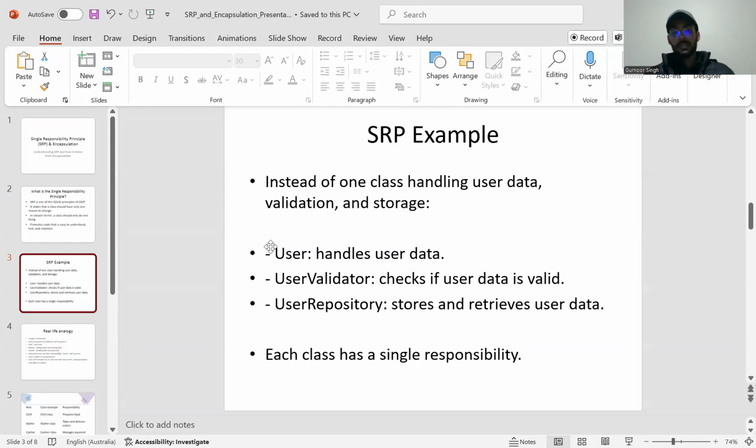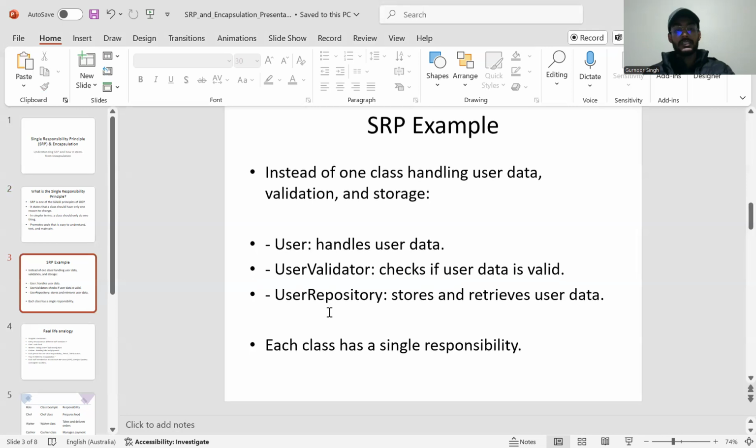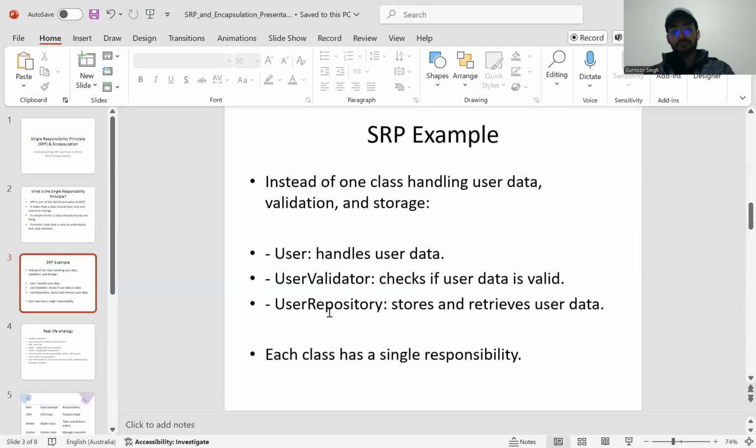One solid example of SRP is that instead of one class handling user data, validation and storage, you have one user class which handles user data. Then you have a user validator class which checks if user data is valid, and then a user repository class which stores and retrieves user data, where each class has a single responsibility.